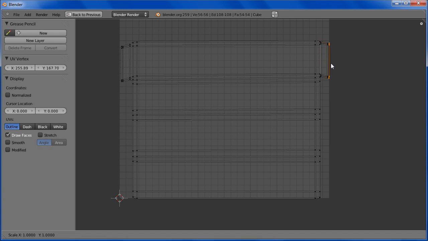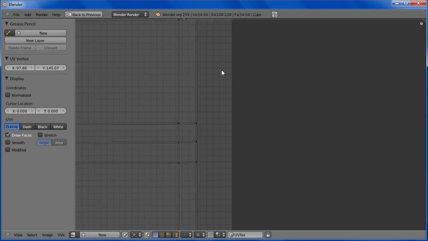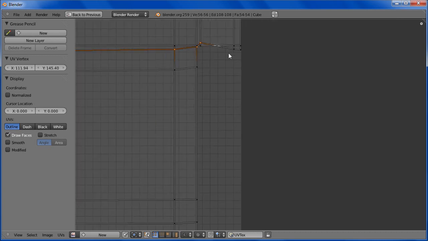So, now for these horizontal ones, just select them as well and hit S, Y, 0. And just do that all the way down. On these ones, you kind of have to do a little bit of selecting to get all the vertices in the loop. There we go.